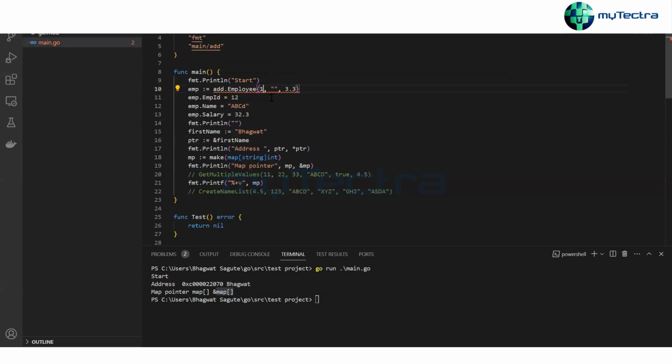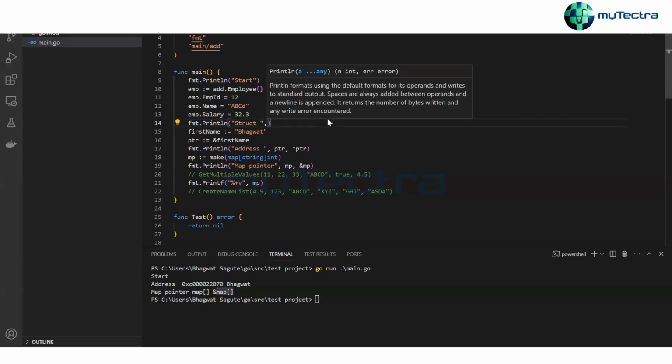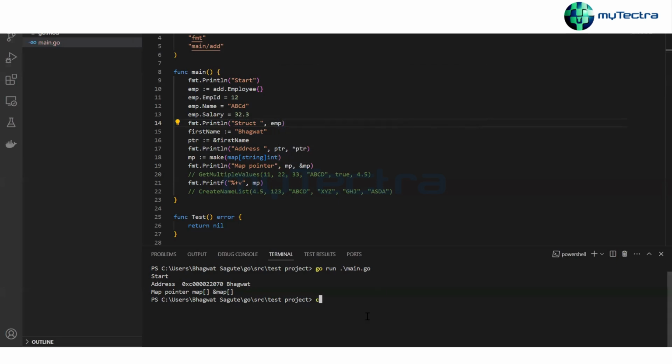Okay, so you have to follow the sequence, but generally we don't initialize it at the place itself. We just declare this, assign it later, and then print it. Okay, so I'll just print this struct, and then I'll go here and print the emp. Okay, now I'll run this again and show you how it looks.